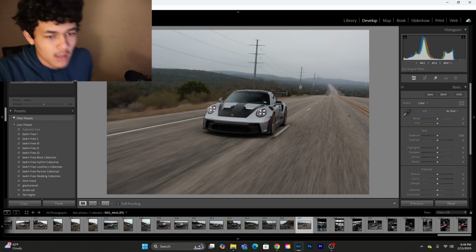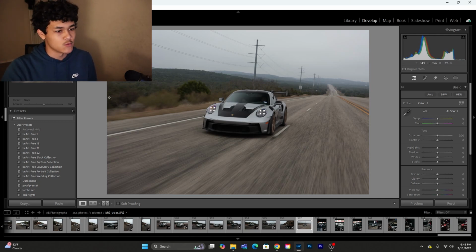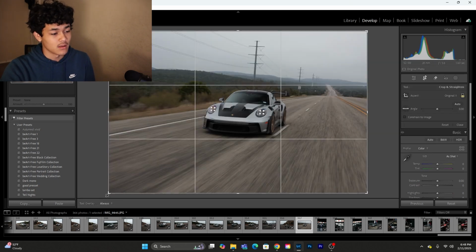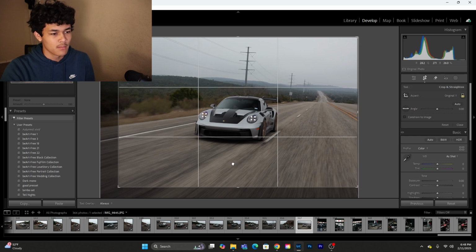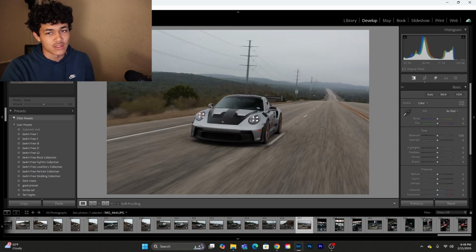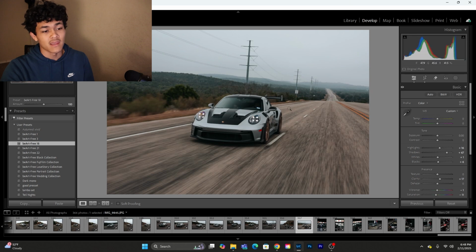So in Lightroom, we are going to look at this photo, and then we're gonna crop it just a tiny bit. Just not too much, but just enough to the point that it's good. And then you see how the background is kind of dark, the road is kind of bright, and then the greenery is not there. So I'll use one of my presets to make it more better.